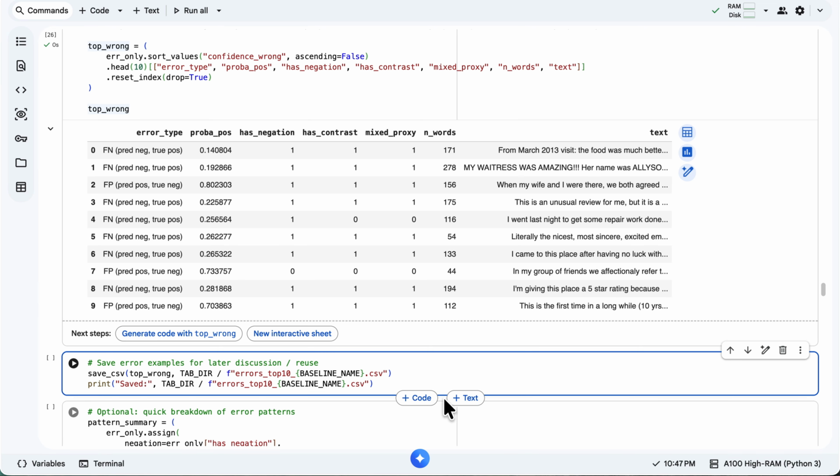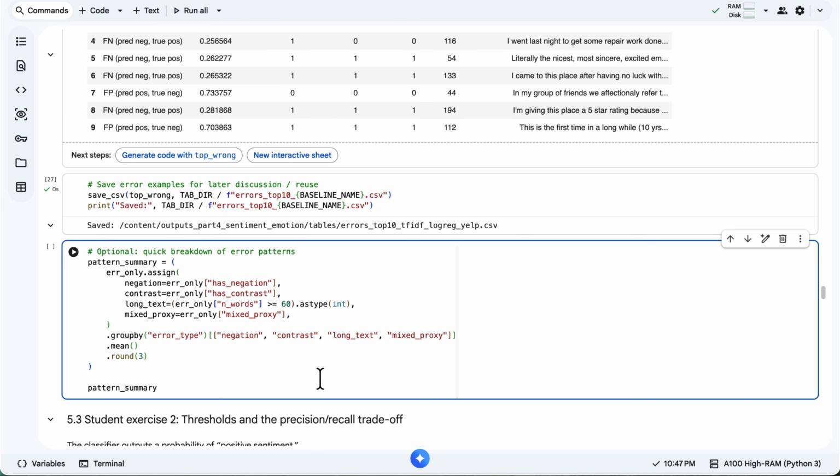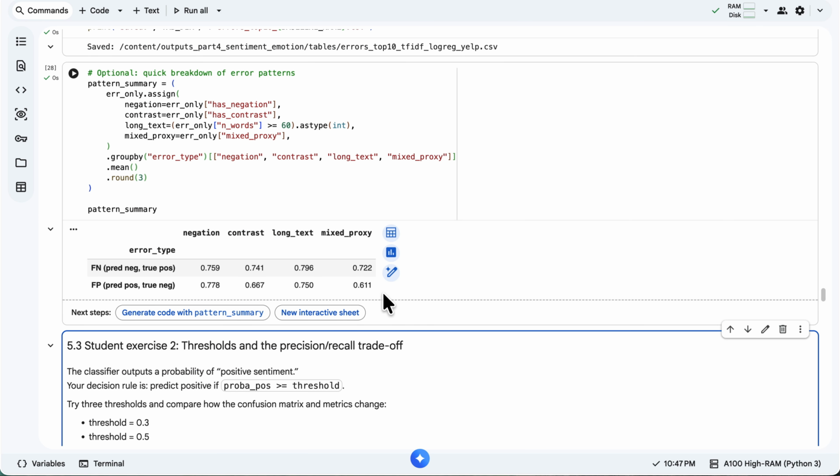Now we save the top wrong examples to a CSV file so we can reuse them in discussion or in a report. Then we compute a quick pattern summary by error type. The important interpretation is directional, not perfection. If a large share of errors contain negation, contrast terms, or long text, that tells you what to improve next. For example, you might add more phrase features, use better sentence handling, or move to models that represent context more directly. The output of this section is not a single number. It is a clear explanation of what breaks the model and why.